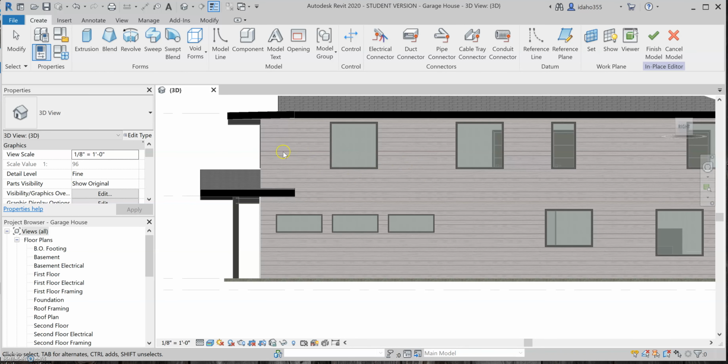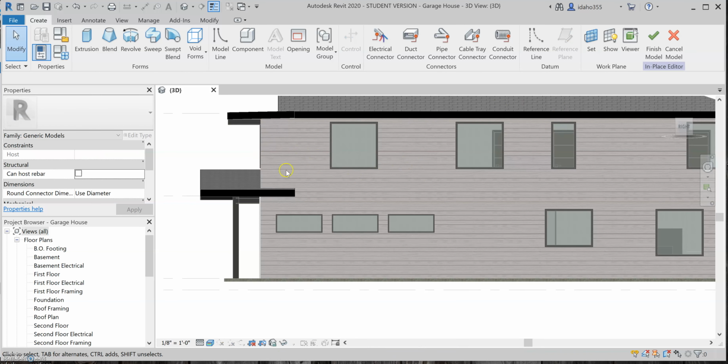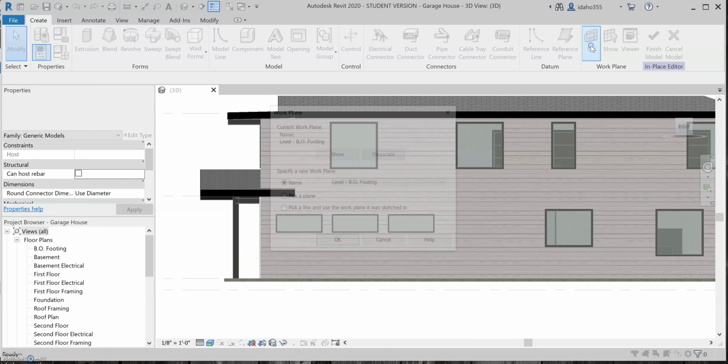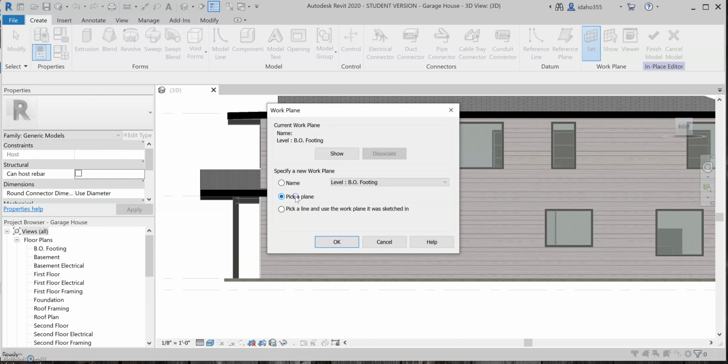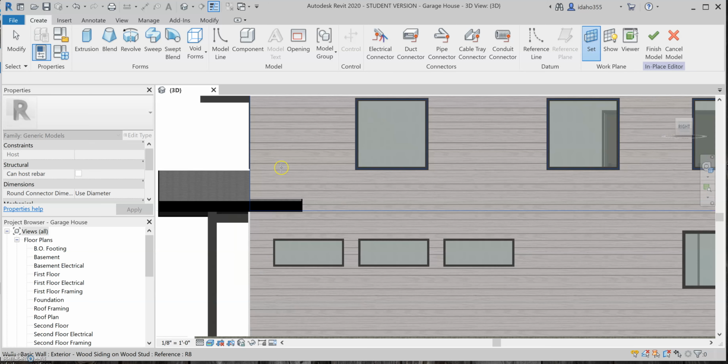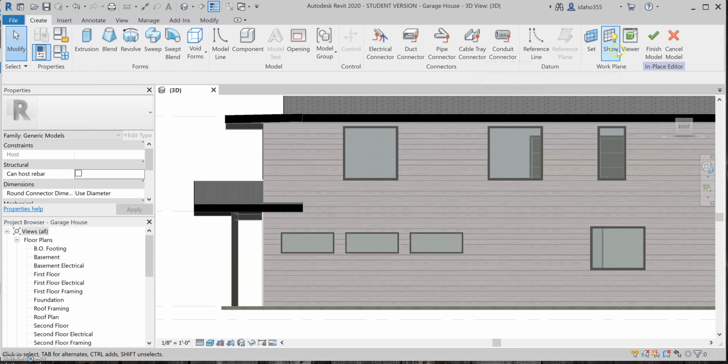Now I am in model in place mode, and as I've already discussed, one of the more important things is setting your work plane. I usually use Pick a Plane because it's easy to select the surface I want, and if you click Show again, it'll show you so you can make sure you're on the right plane. You've got extrusions, blends, revolves, sweeps, swept blends, and void forms. The ones I use the most are probably the extrusion and void forms. I can do most of the things I want with those.